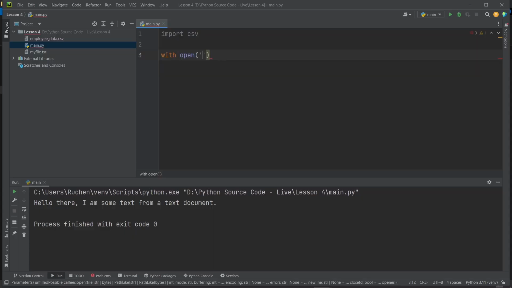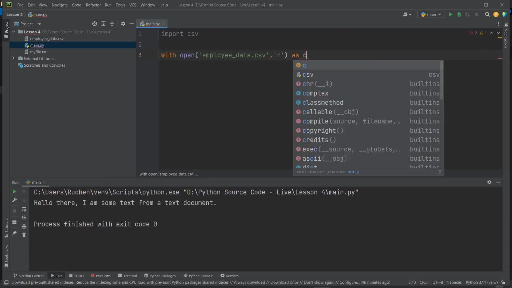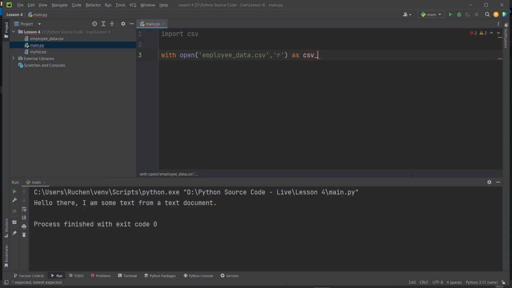In our open function over here, I'm going to pass in the employee_data.csv. And next, I'm going to specify that this is going to be a read operation. Keep in mind that we want to wrap the R in quotation marks. Then I'll simply say as CSV_file. So in this one line of code, I'm simply opening this file as a CSV file, and I'm setting this to a read operation. Notice that I've also added colons, which means indentation is key over here.